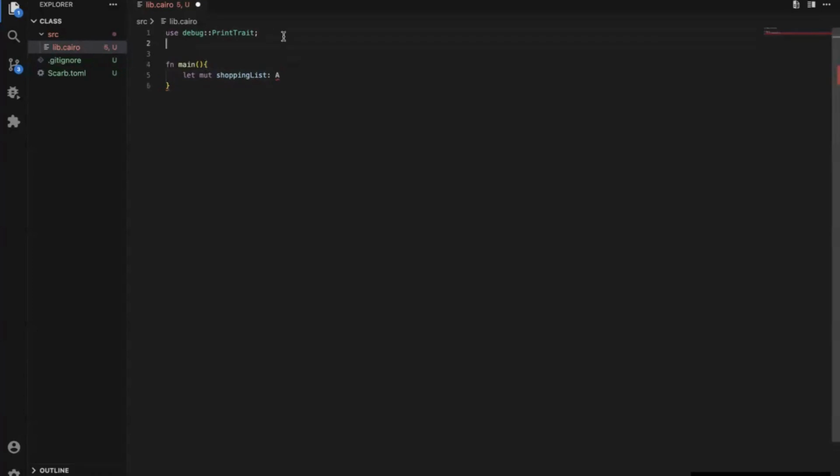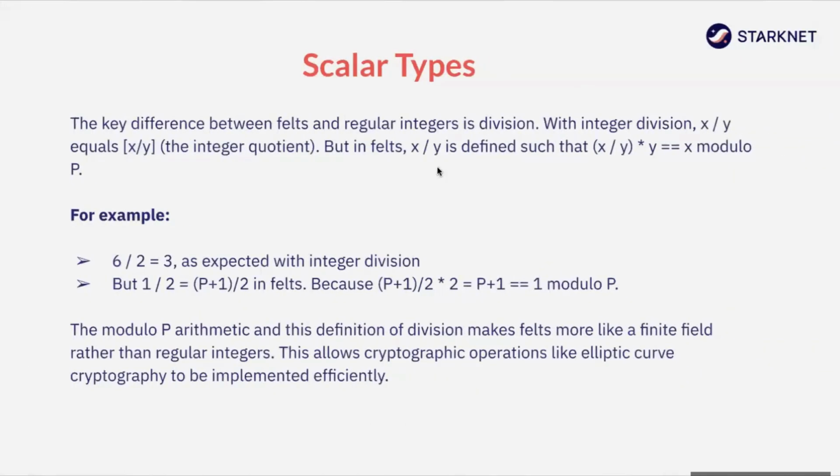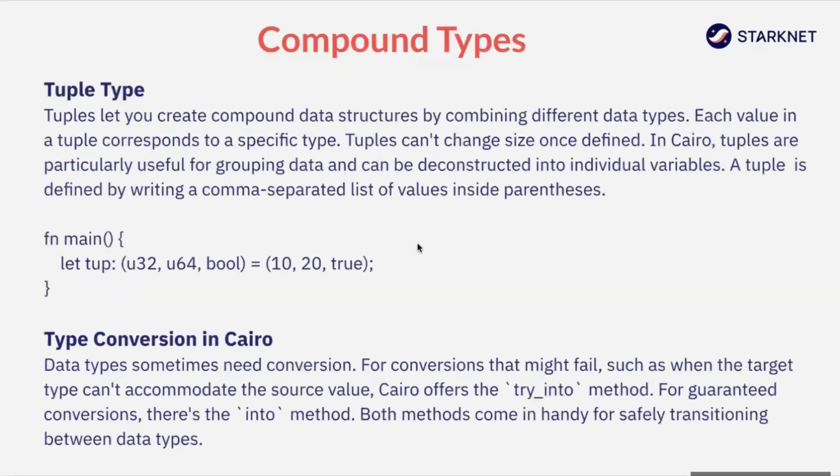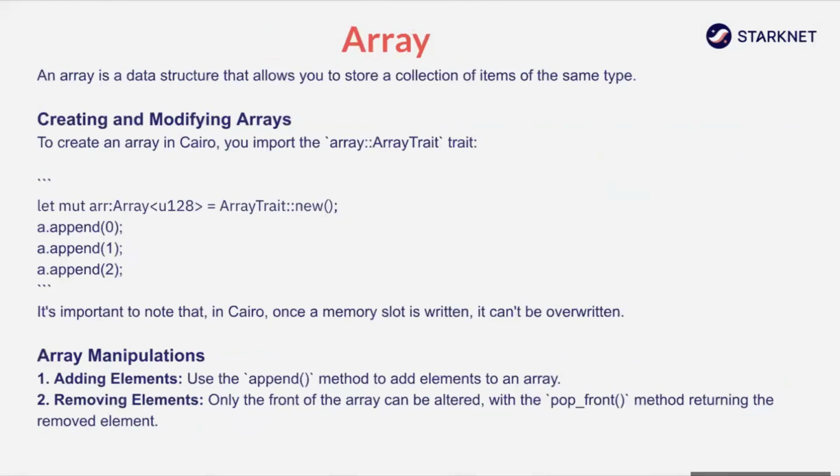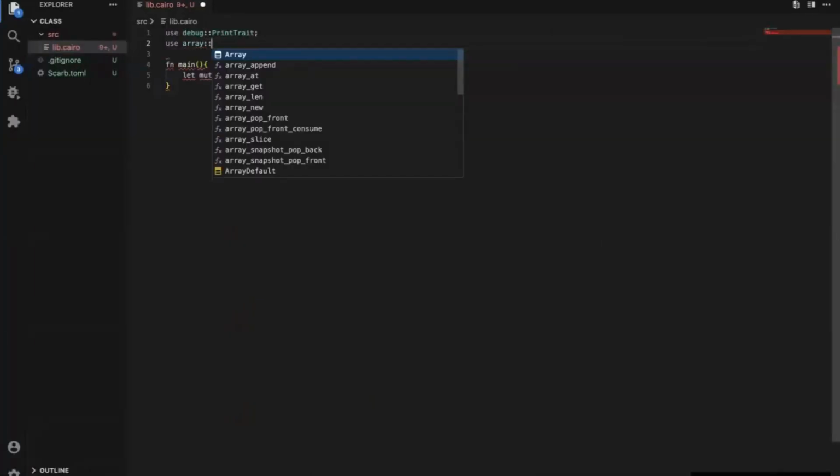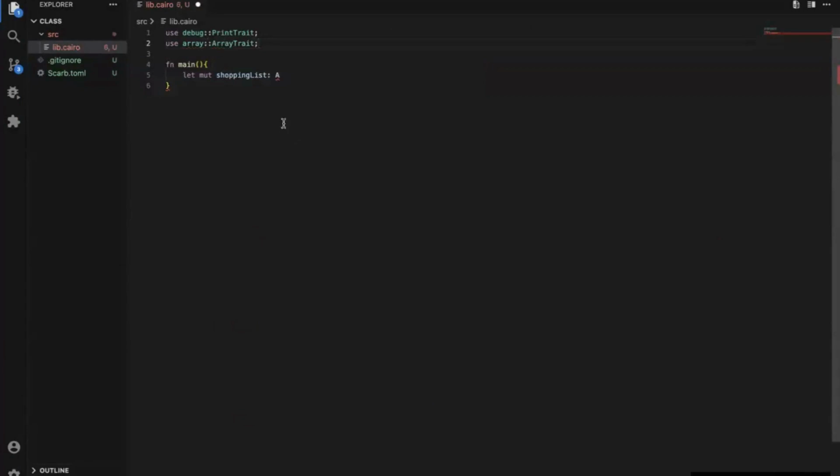We have to import the array trait as well. So let me just confirm this. Array trait. So we have array, and then we want it to take in, let's see, okay, felt, since we're dealing with a shopping list.